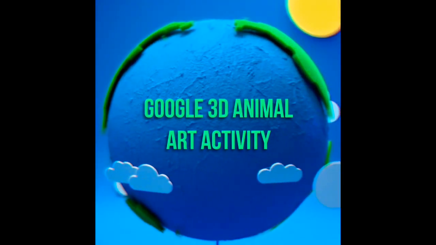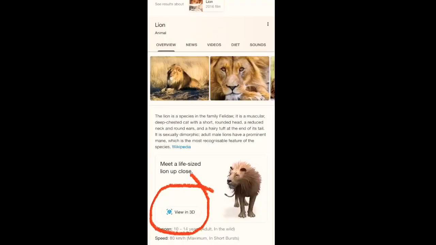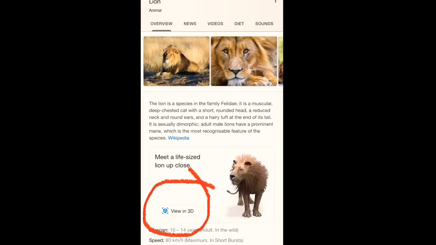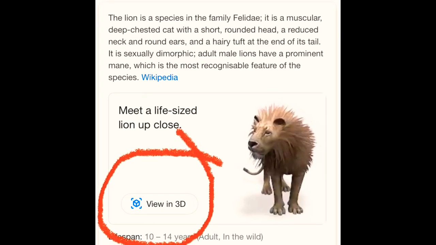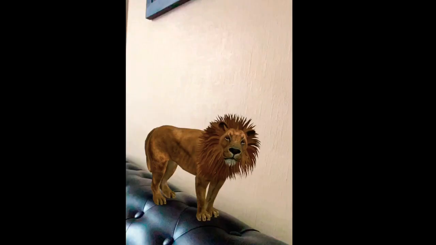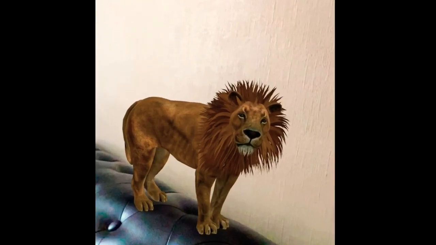I want you to try this Google 3D animal activity. So go to Google, type in lion just to try it out, and at the bottom of the screen you'll see a 3D button. Press that button and the animal will pop up in your room. It is absolutely amazing. The animals are fully animated as well.